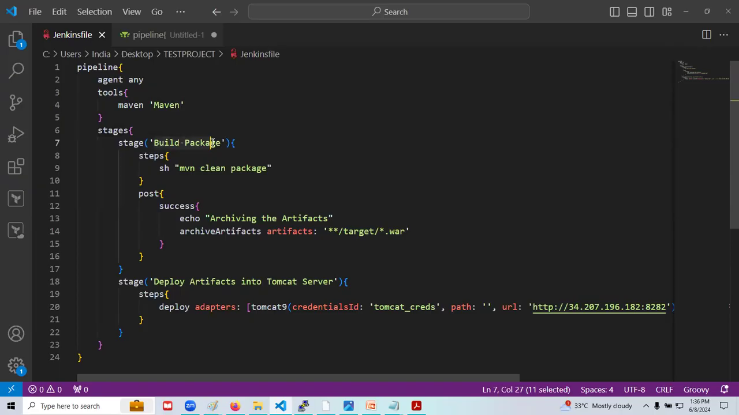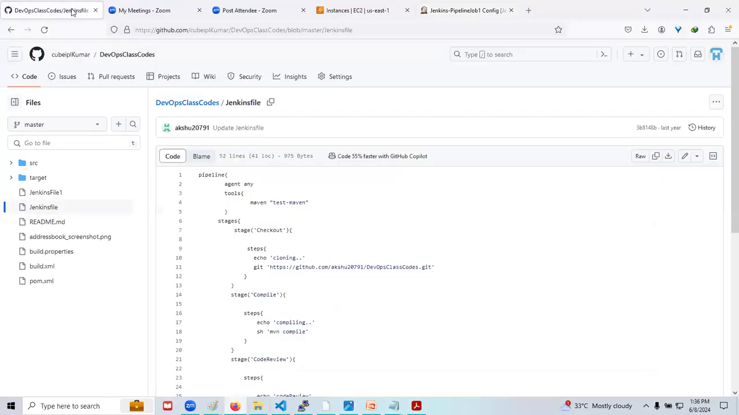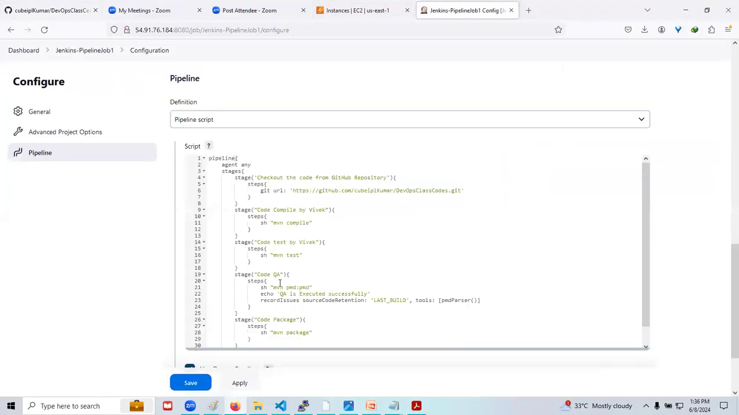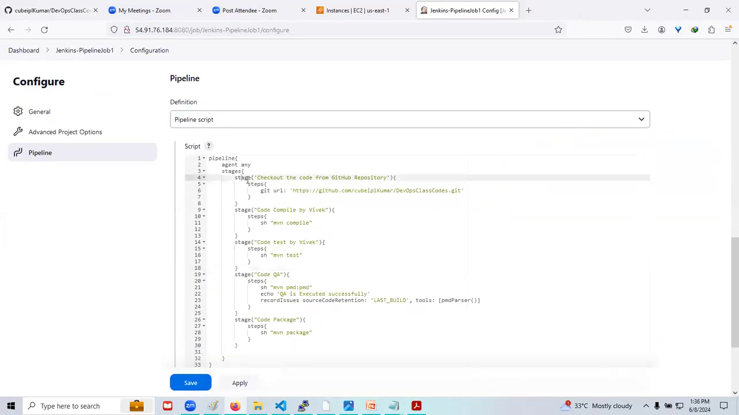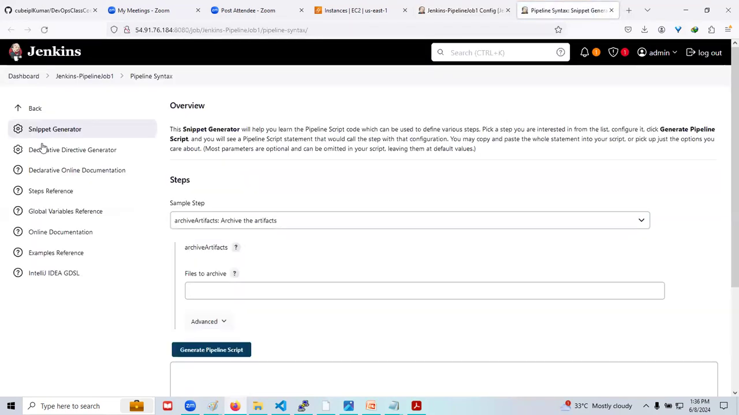First I'm going to use the build stage. If you observe, I'm first going to check out the code from the GitHub repository, with steps and git URL. How do you write all this script? Simply click on pipeline syntax here, and here we have the snippet generator, which helps you write the pipeline script as code.